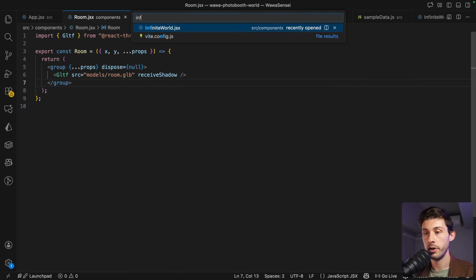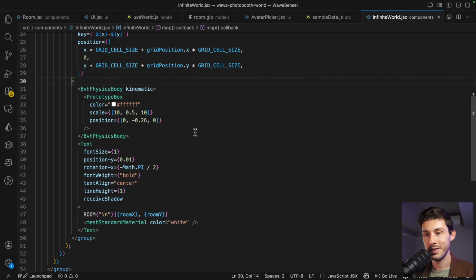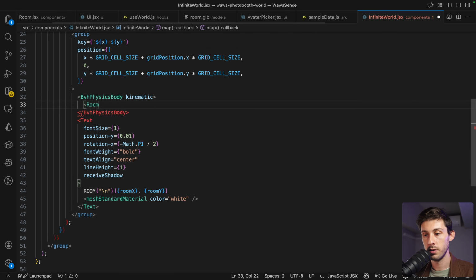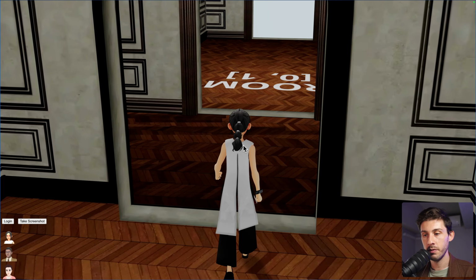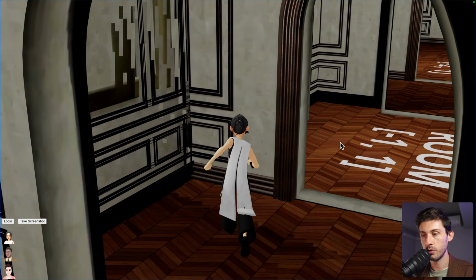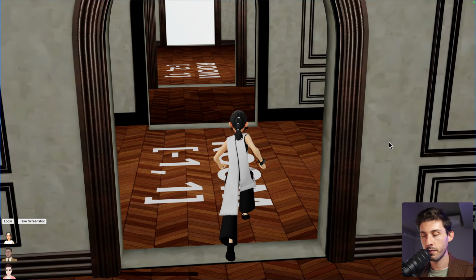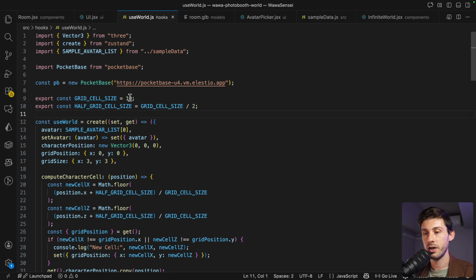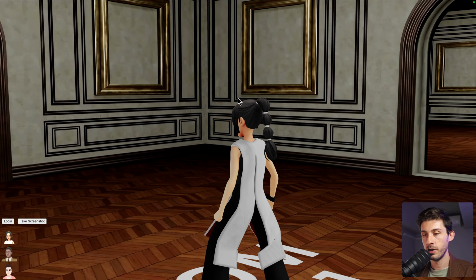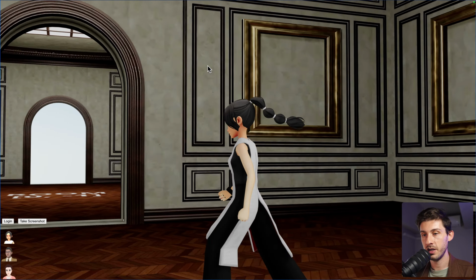And inside our infinite world, instead of using the prototype box, we will use our room. We simply need to pass the room X and the room Y. Thanks to the SDK, it's working out of the box for the collision, but the sizing is wrong. Let's update it to the real size of the room. This value should work well.